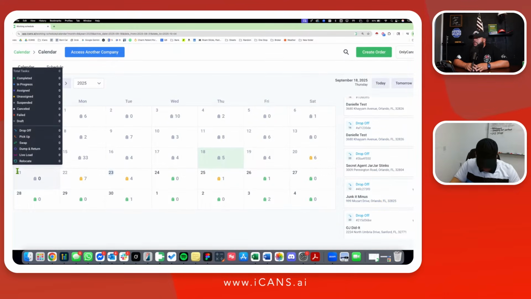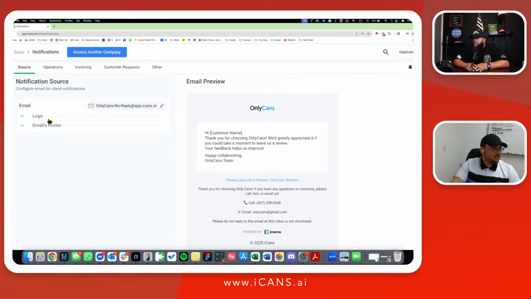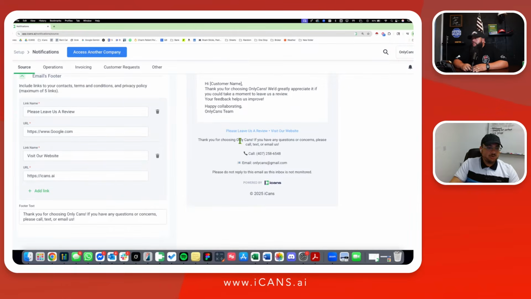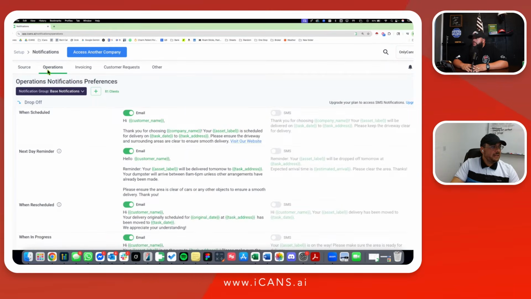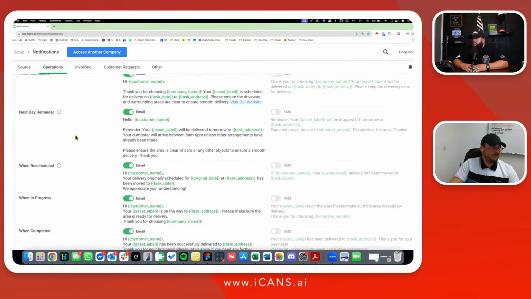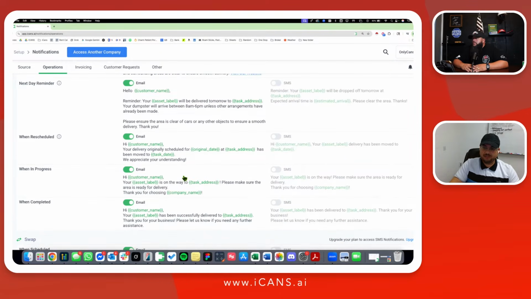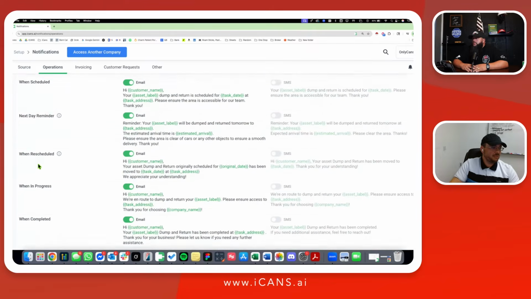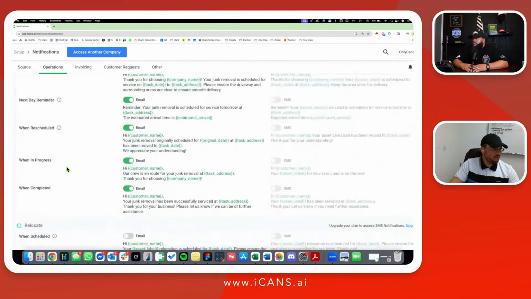So there's that. This one also released. This is our notifications feature. Now everything is customizable. You can now control every footer that would be on every notification that goes out to your customers. So you can put the please review, visit our website, contact us here, whatever you want. And then these are the notifications. This is essentially the trigger point. When a drop off is scheduled, send this email, send this text. When completed, send this email, send this text, and it just keeps on with swaps and pickups. Very, very flexible and customizable.